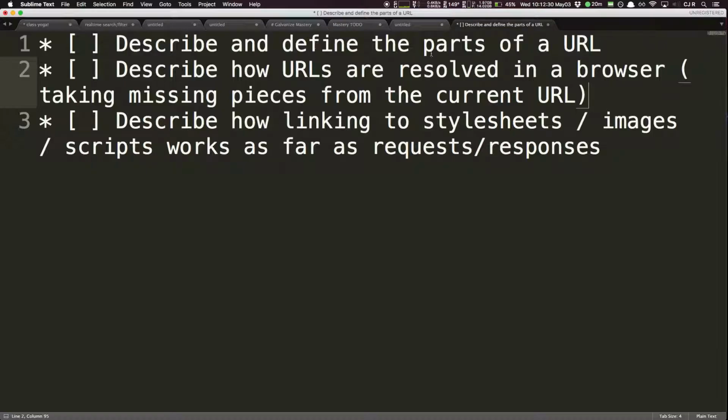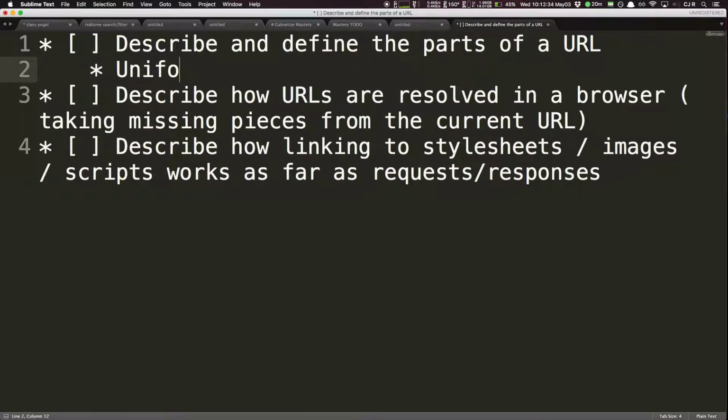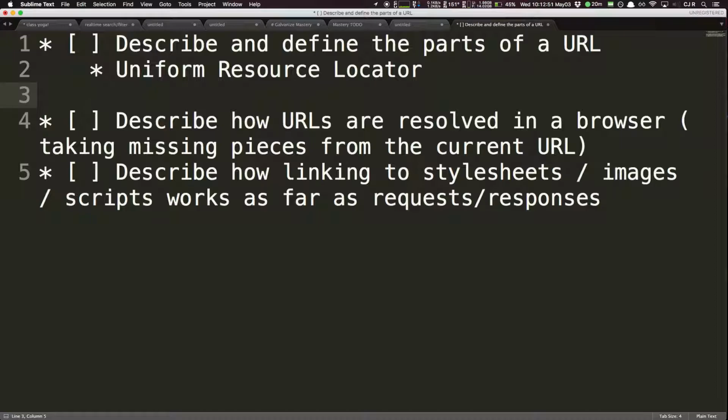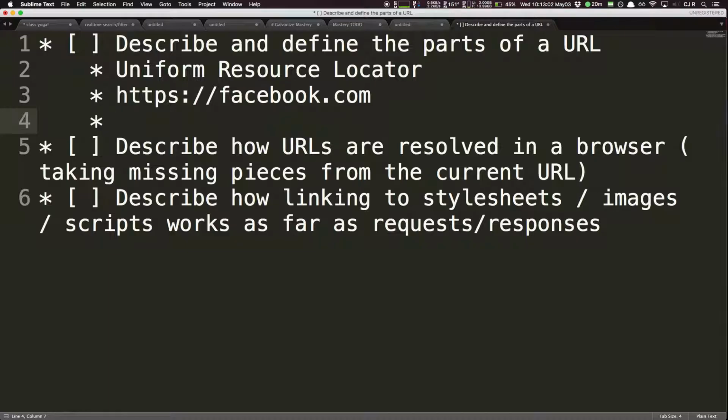Wonderful. So this first part, URL. URL stands for Uniform Resource Locator. And the idea is, given any URL, one computer can find some other computer on the internet, just given the URL. So think to yourselves for a second, what is one URL that you know of? Adam. Facebook.com. So https://facebook.com. Wonderful.